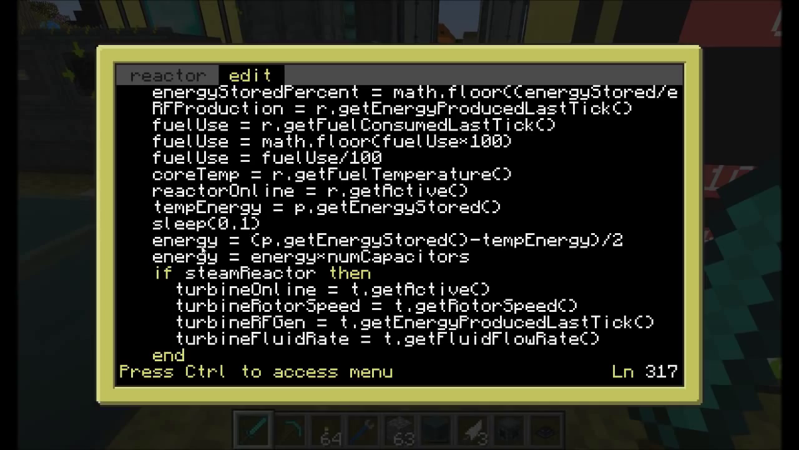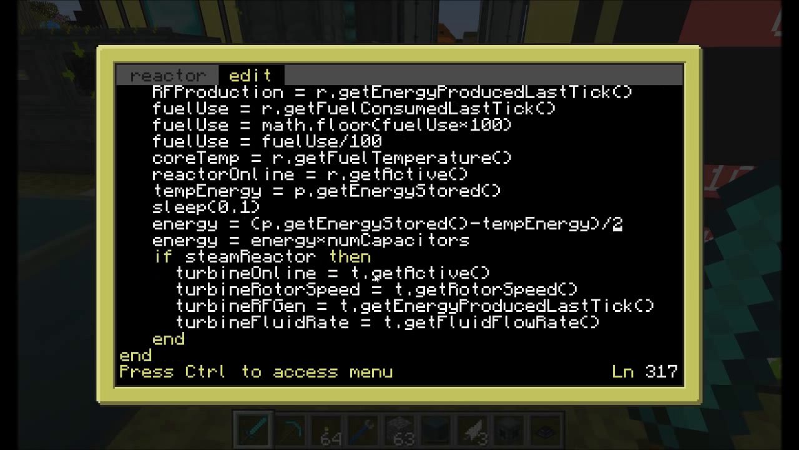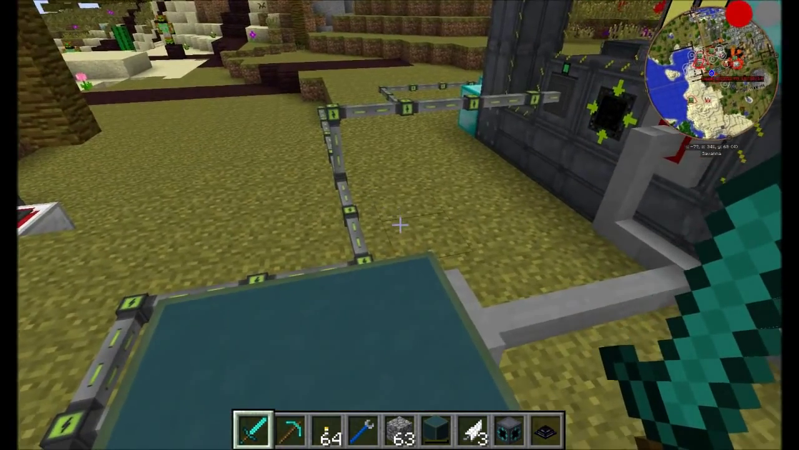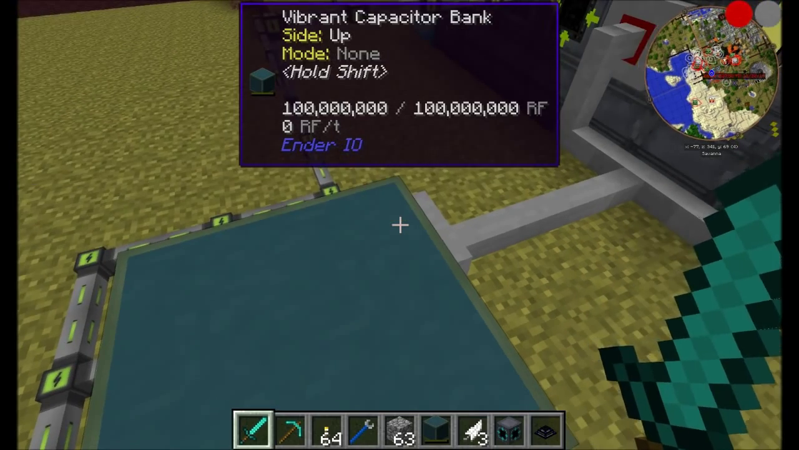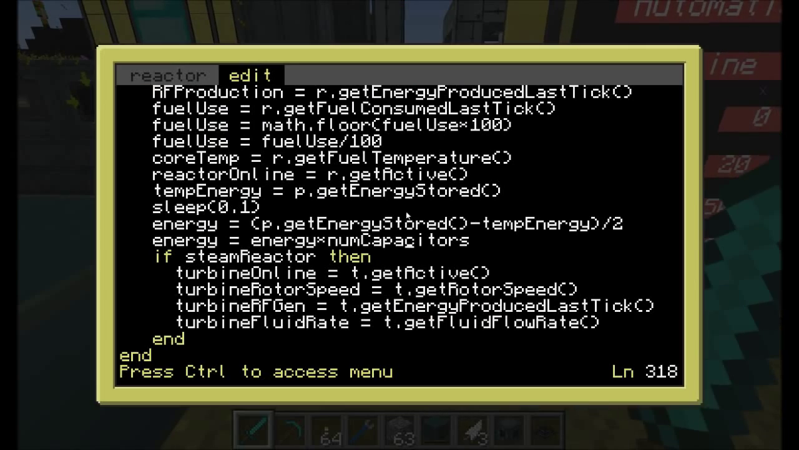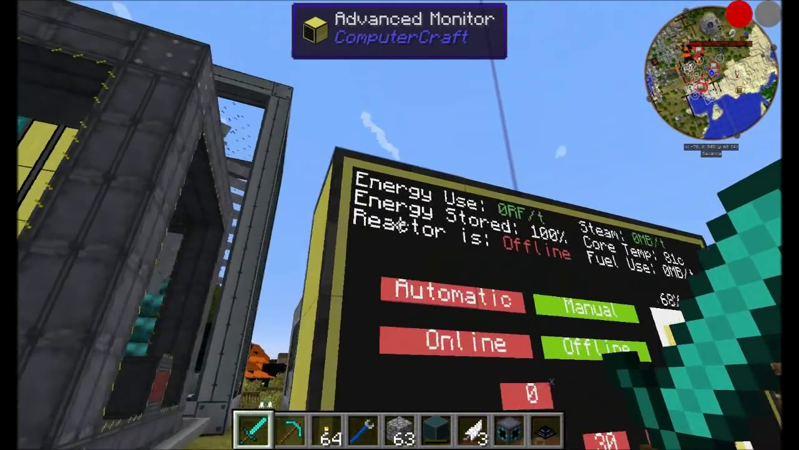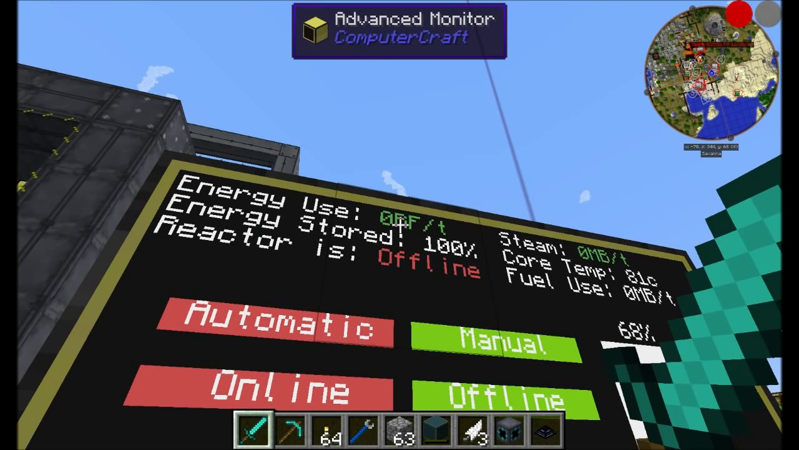And then we calculate energy as being the current energy stored minus the temp energy, divided by 2, because we want to get per tick. And we waited 2 ticks, so we need to divide by 2 to get per tick. And then your energy change is your current energy times the number of capacitors, because remember, I told you the energy change here is only for one capacitor.